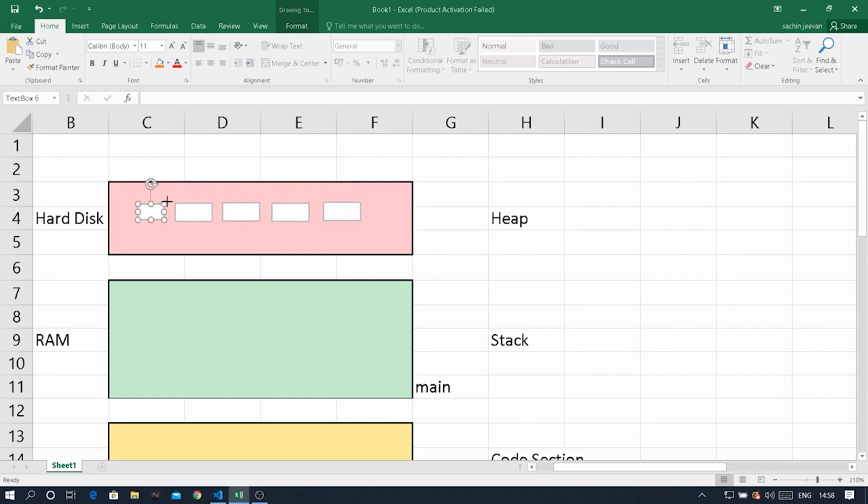Now the way to allocate memory in the heap, I will tell you later. But now let us assume that the memory is allocated here in the heap. When the memory is allocated in the heap, you will not be able to directly access these memory blocks from the stack. But these are continuous memory blocks.